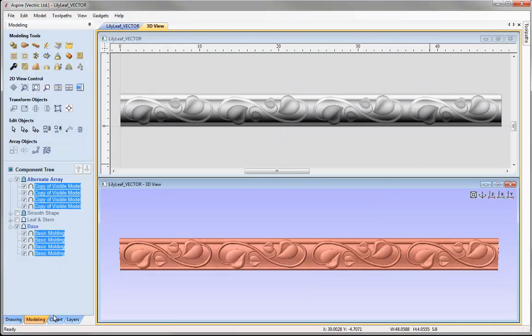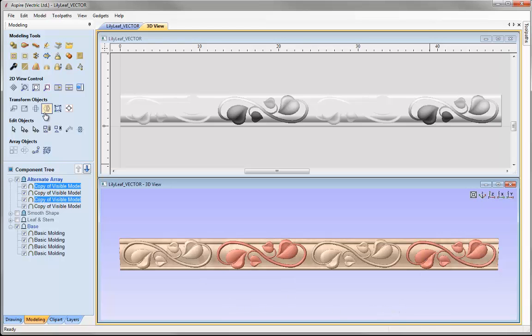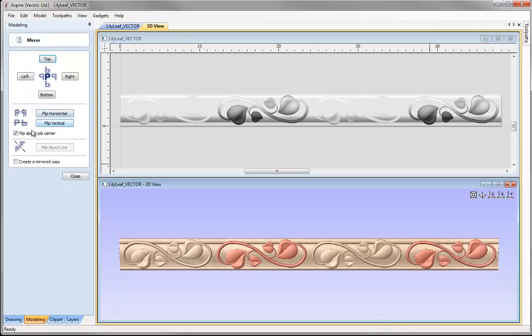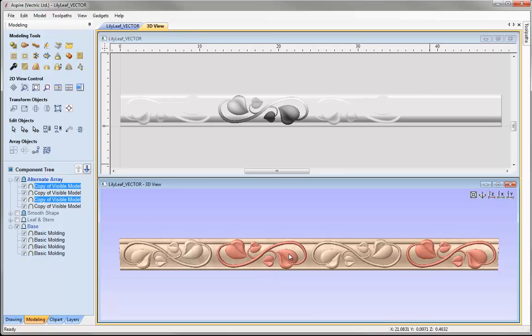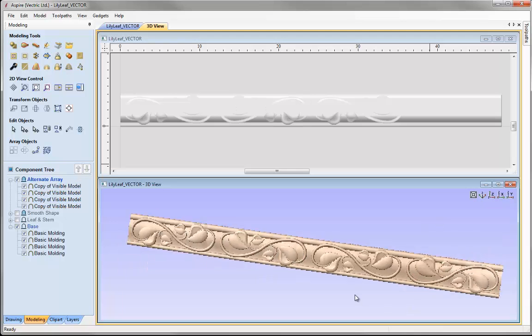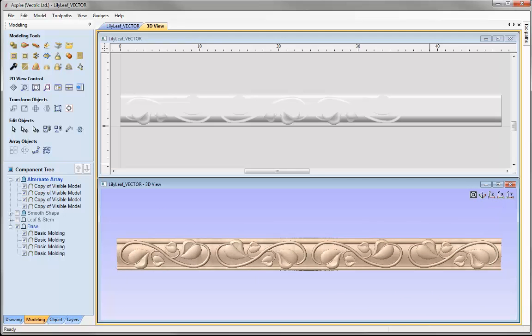Let's close that down. And then I'm just going to go into the 3D view and select this component, hold down Shift, select this component here. We're going to go over to Mirror Selected Objects, uncheck Flip Job About Center, uncheck Create Mirrored Copy, and then I'm going to flip that horizontally. Then we can close that, and we can see now we've got a nice mirrored pattern there. Okay, so I'm happy with that.